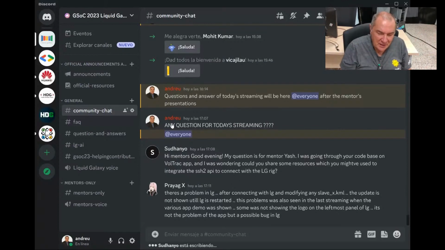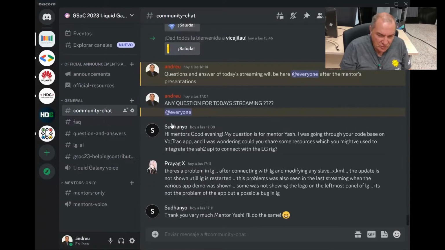After connecting with LG and modifying any live XML, the update is not shown until LG is restarted. This problem was also seen in the last streaming when the various app demo was shown. Sometimes the logo on the left was not showing. Okay, I'm going to try to answer. Thank you.